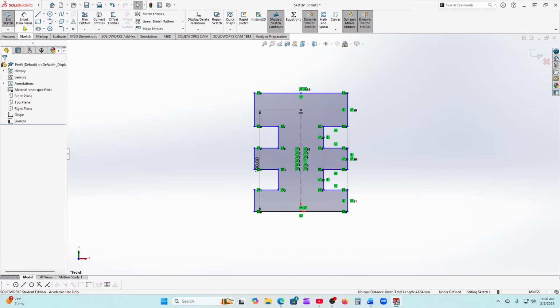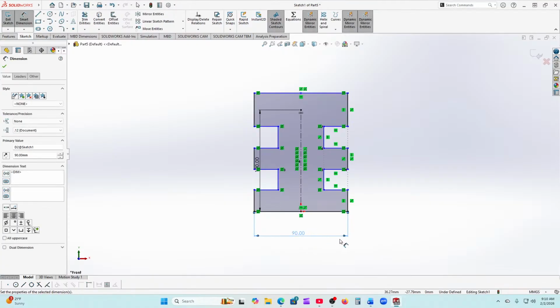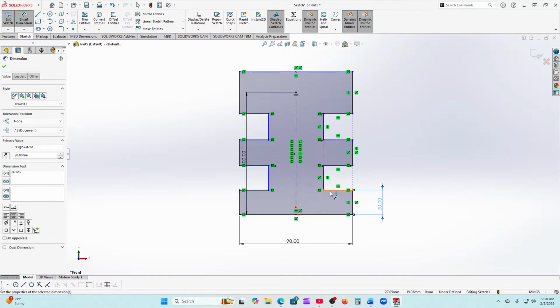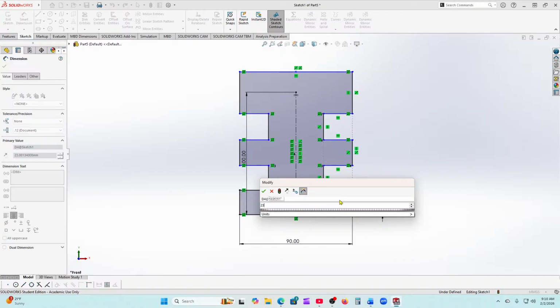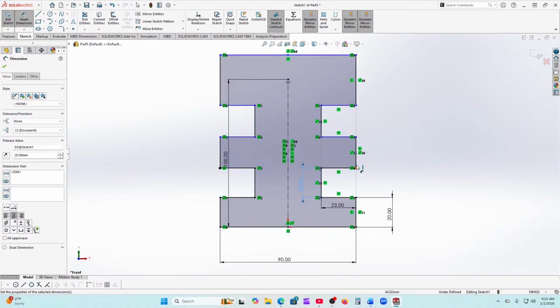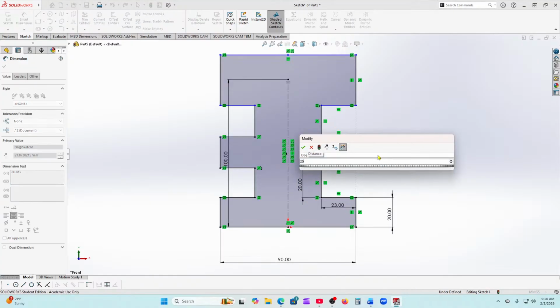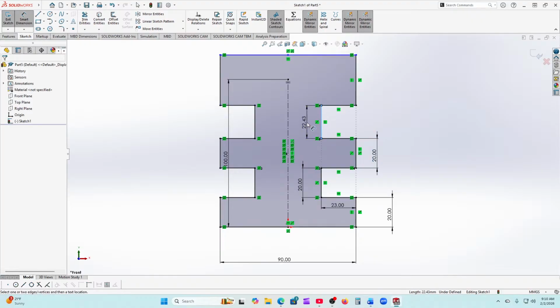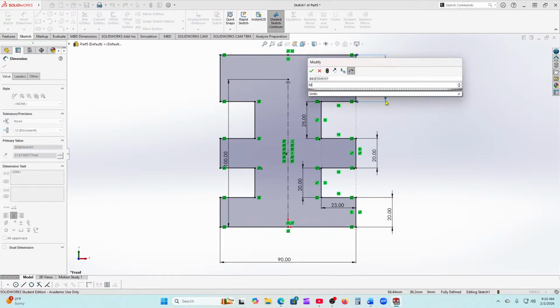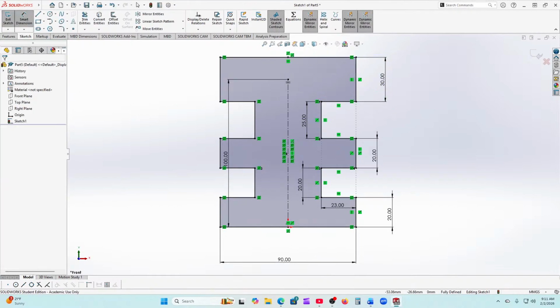So linear. All right, so we're going to make that 90. And then we're going to do this one at 20. Do that at 23. Do that one at 20. And we're going to do this at 20. Do that at 25. We'll do that at 30. Now, as I'm done, you'll see that I have a fully defined sketch right here. Everything is good to go.